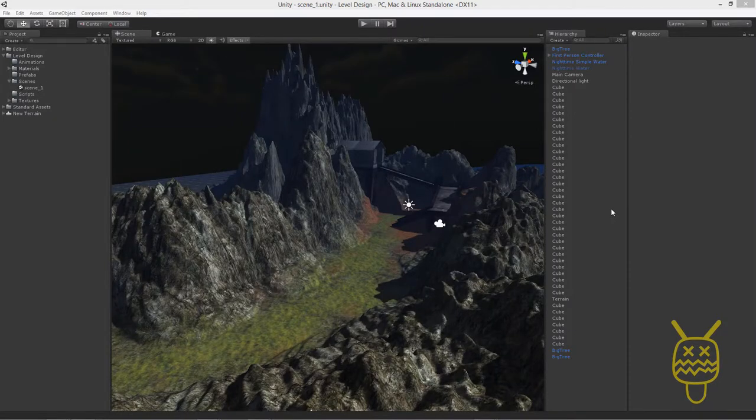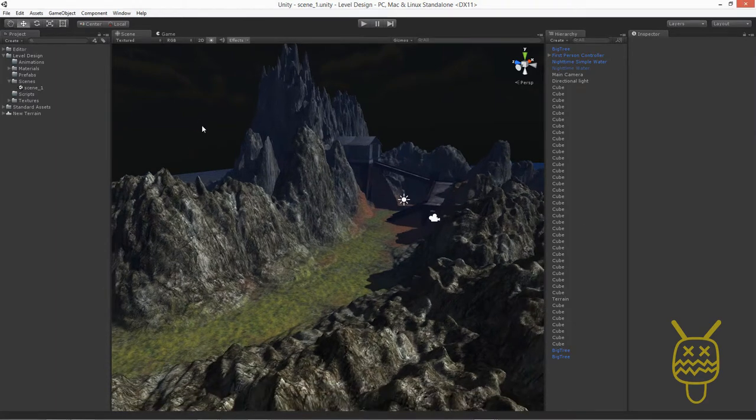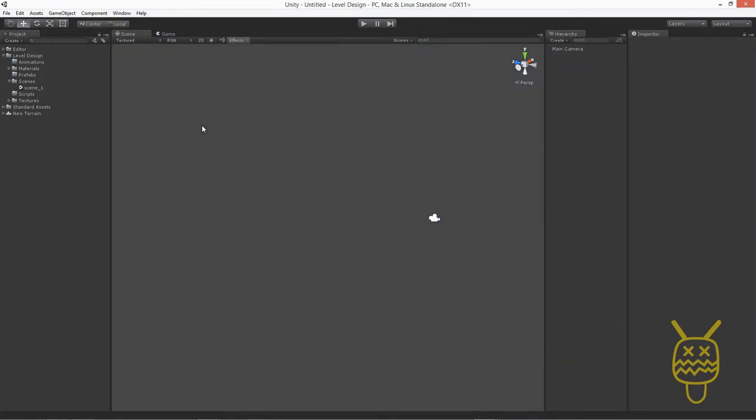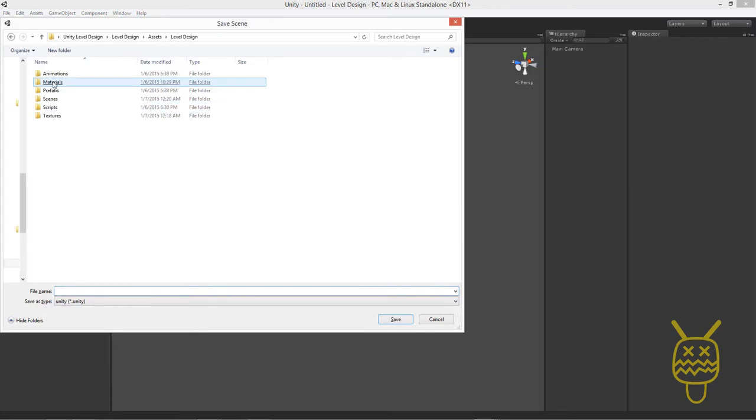Let's go ahead and start working on the particle side. Now for it, let's go ahead and get out of this scene. Be sure you've saved it. So we'll save, we'll just push Control N, create a new scene. Go ahead and push Control S to save, and go back into your level design, scenes. And this one, let's just call this particles.